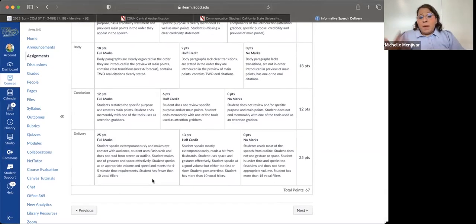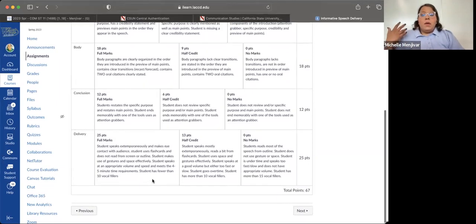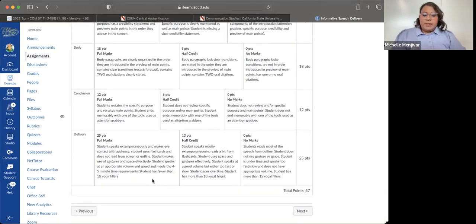For the conclusion, that you wrap everything up, then you restate your thesis, you restate your main points, and that you end with the closing statement. Remember that for closing statements, you can use anything that you use as an attention grabber as a closing statement.